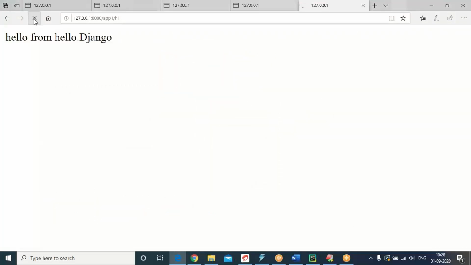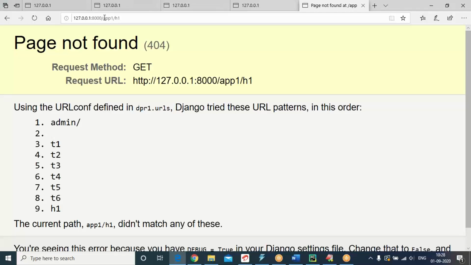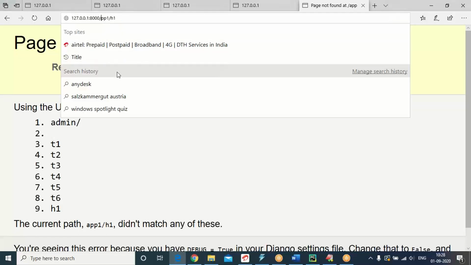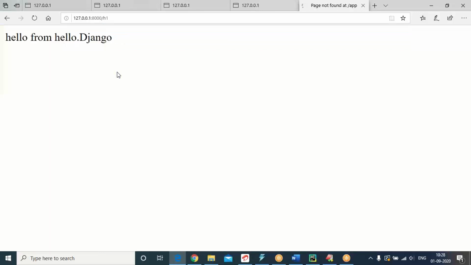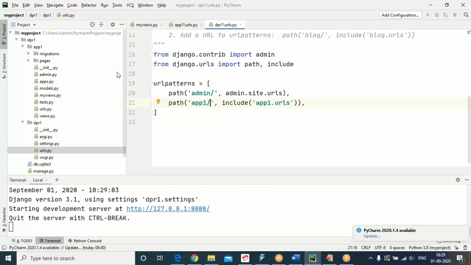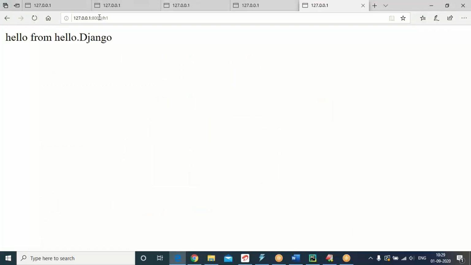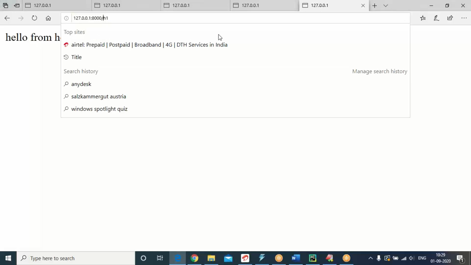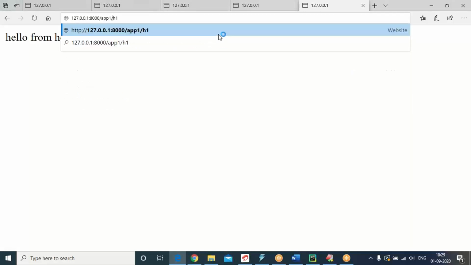Now, if you refresh this, you'll get an error. Why? Because h1 should be accessed straight away. Remove app1. Yes, you are able to access h1. It is always advisable to provide application level URL. It is always advisable to avoid confusion. app1/. Now try using app1/t1, app1/h1, app1/t2.